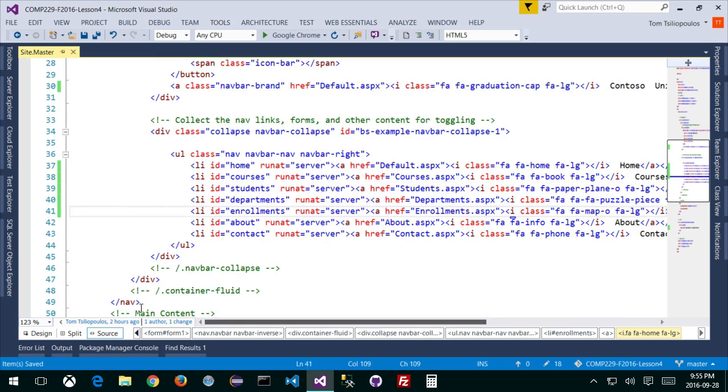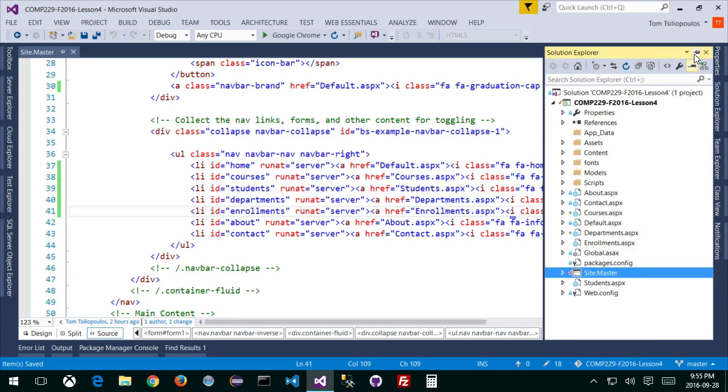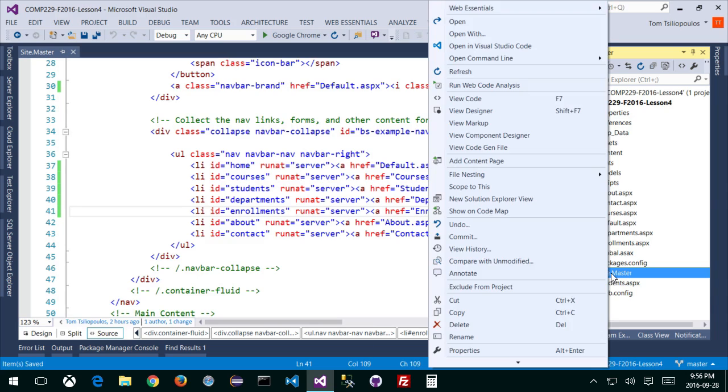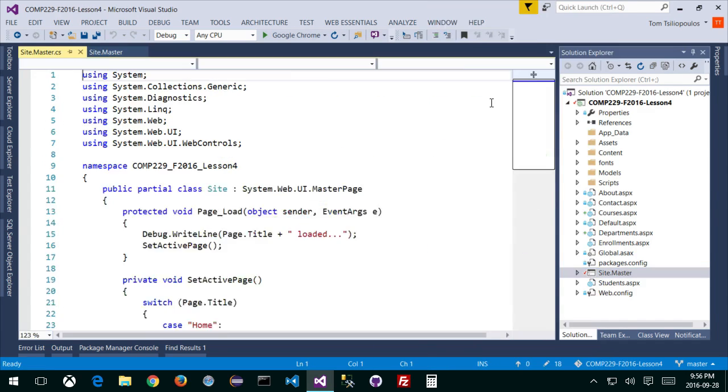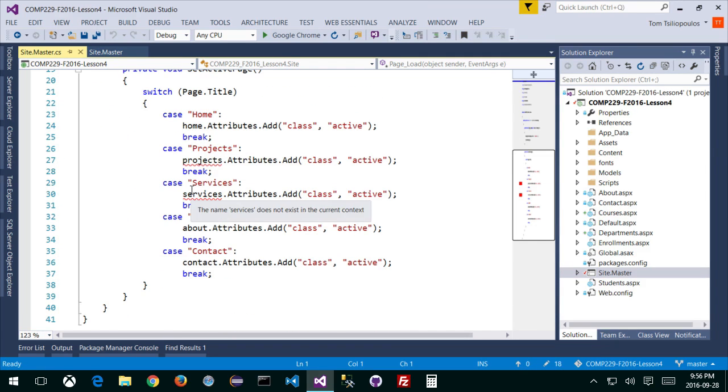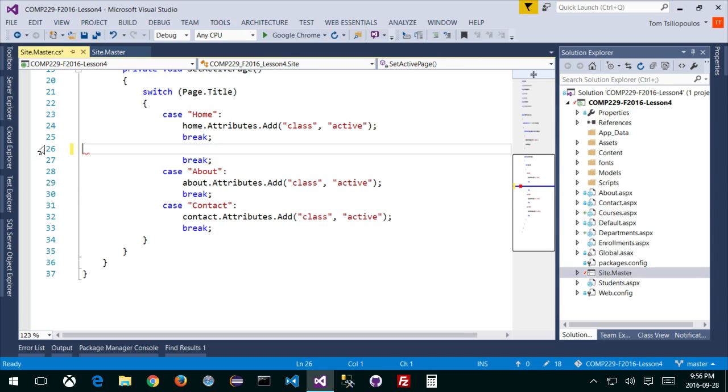Now I got to get into the Site Master page, right? Because remember, I want my fast page switching to work. So I'm going to go into where it says Site Master, right click and click on View Code, F7, which is going to bring up this stuff. Remember we did this last time? Project's not going to work, and neither will services because they don't exist anymore. So let's get rid of those. However, we will have the other ones. So I'm going to copy home, and I'm going to start typing those in. So I'm going to copy and paste.